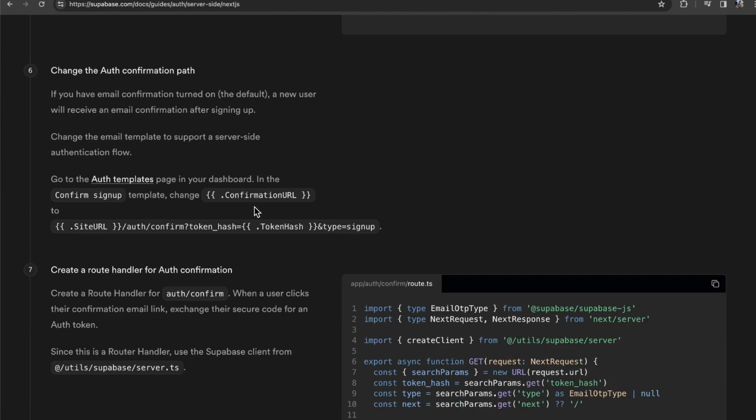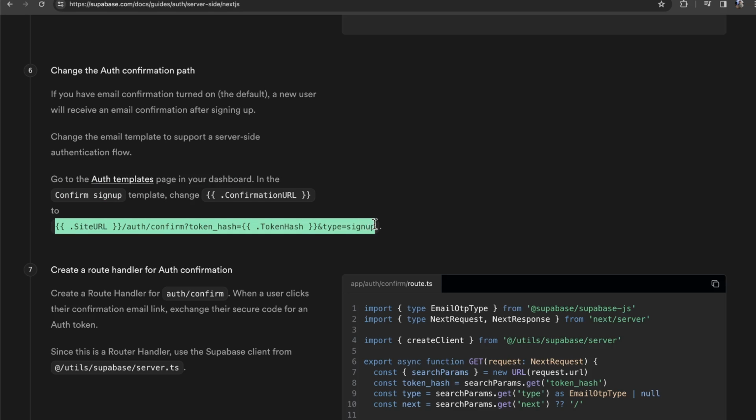Step 6 is change the auth confirmation path. So if you have email confirmation turned on, which is the default behavior, a new user will receive an email confirmation after signing up. Change the email template to support a server-side auth flow. Go to auth templates page in your dashboard. In the confirm sign up template, change this to this. So I'm going to go ahead and copy this here, and it's the auth templates page in our dashboard.